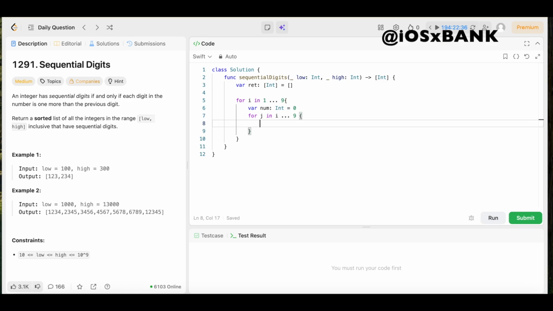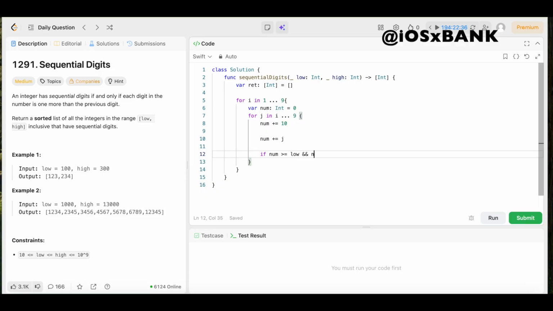We're going to open up the brackets, and we're going to shift the current number left by one decimal place. So we're going to say num += 10. Then we're going to append the next sequential digit. So underneath this, we'll say num += j. Boom. And if the generated number is within the desired range, we're going to add it to the result. So we'll say if num is greater than or equal to low, and, num is less than or equal to high, then we'll open up the brackets and say ret.append(num).